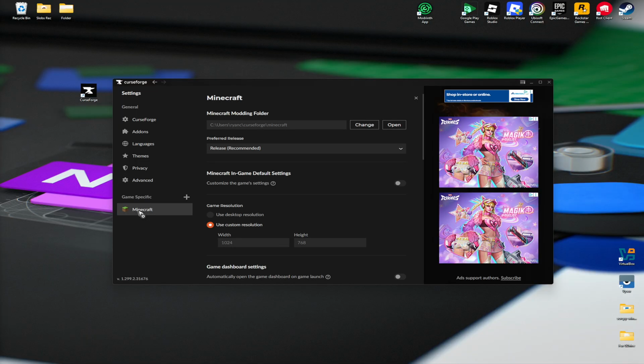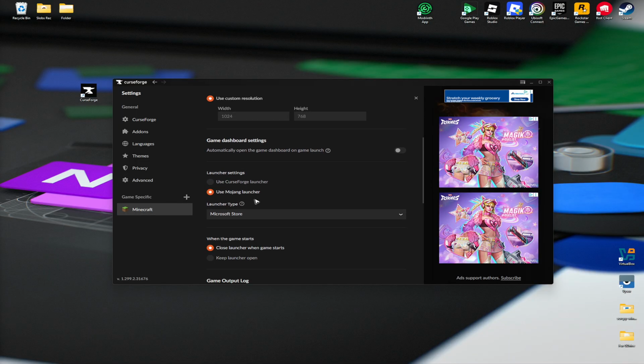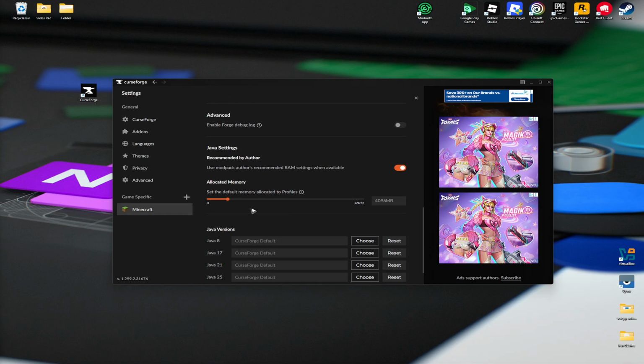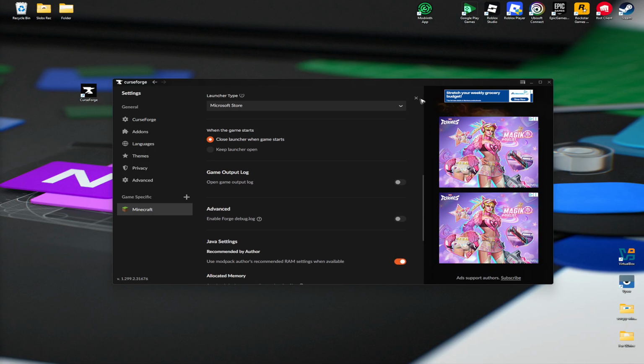Now you have Minecraft right here. You can go ahead and set the resolution and also the allocated memory. As you can see here, I have 32 gigs of RAM. Well, I can just go ahead and use half of it, which is 16, so it will run my game or instance smoother. And then once that's done, just close this one.